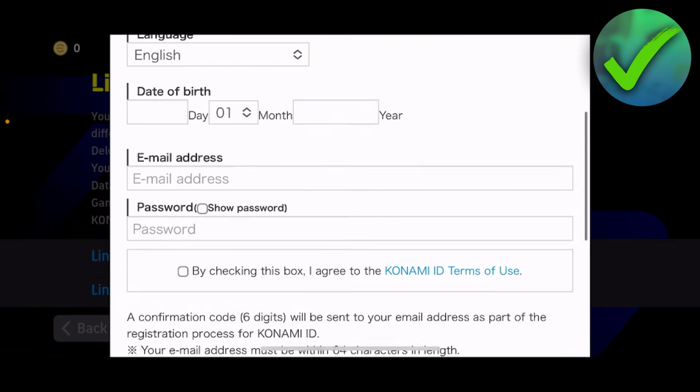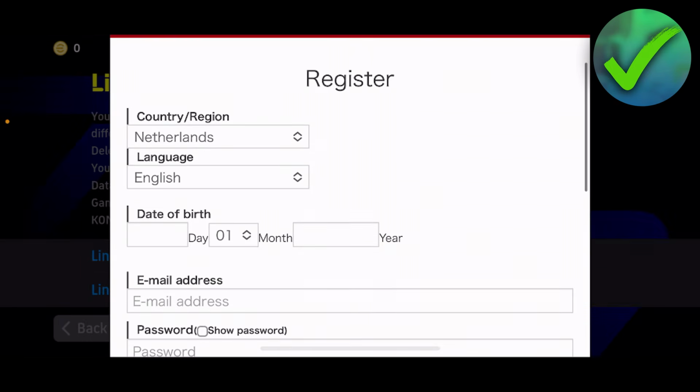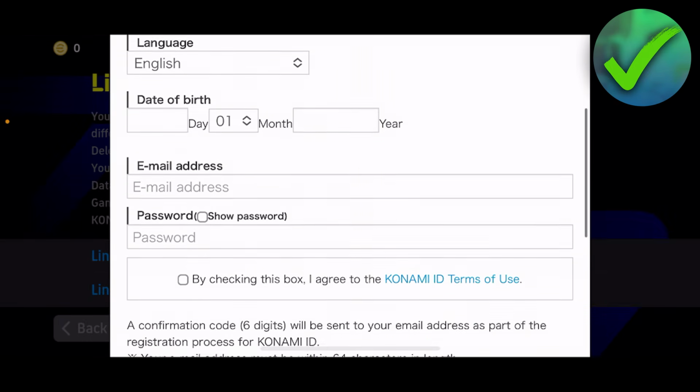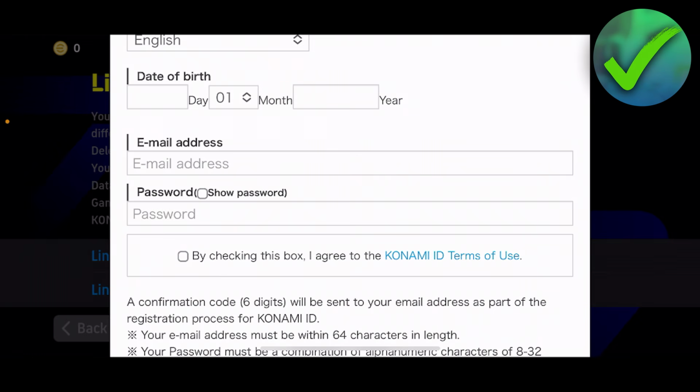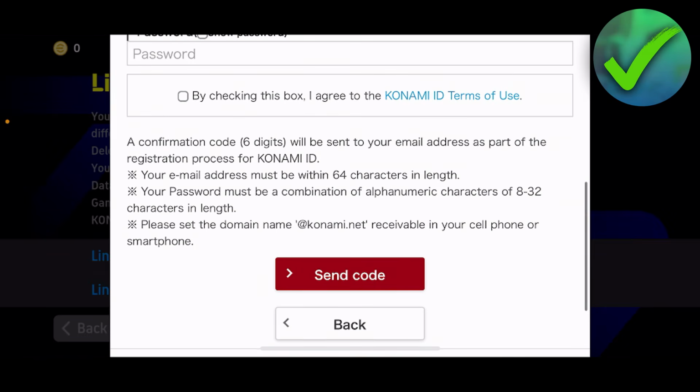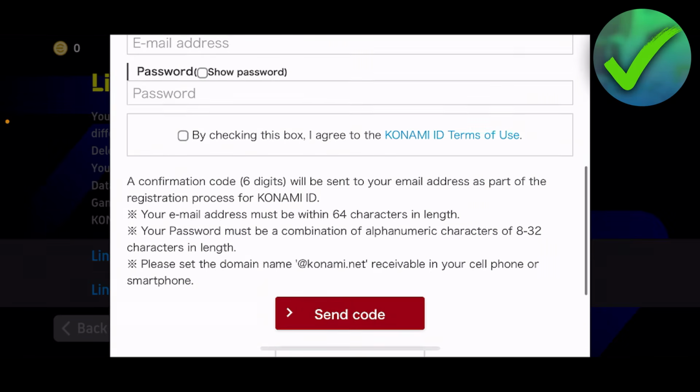And here you want to enter everything. So you want to enter your country, your language, date of birth, your email address, and then your password that you would like to use for your Konami ID. And then here it says a confirmation code, 6 digits, will be sent to your email address. So yeah, fill in your email address, click on send code.